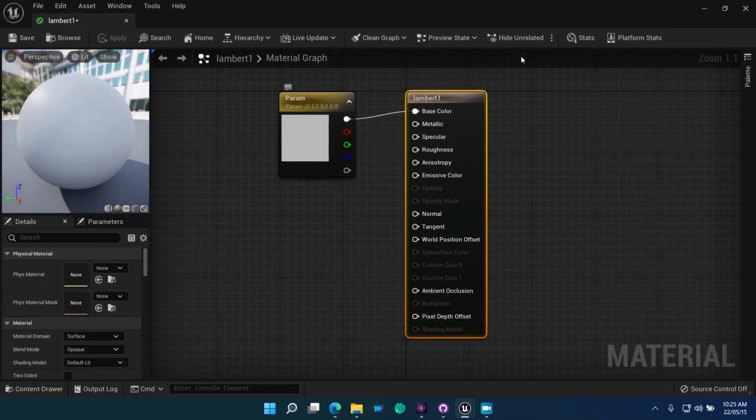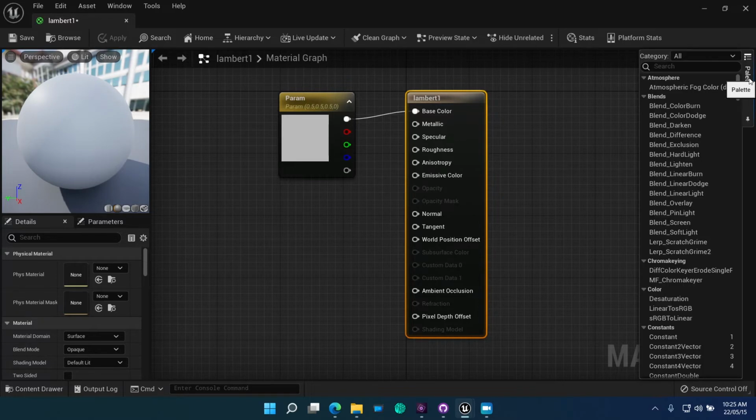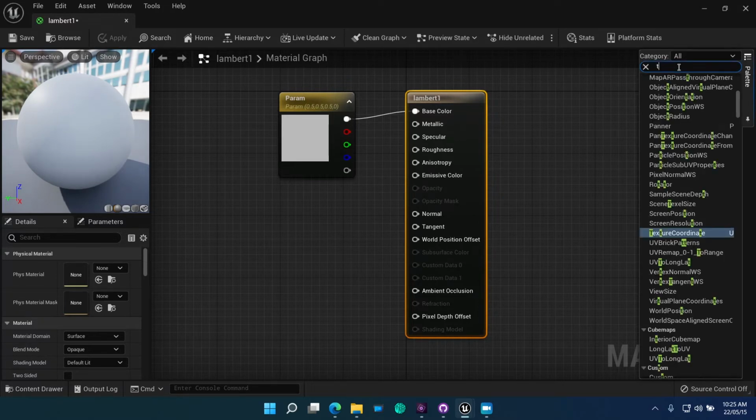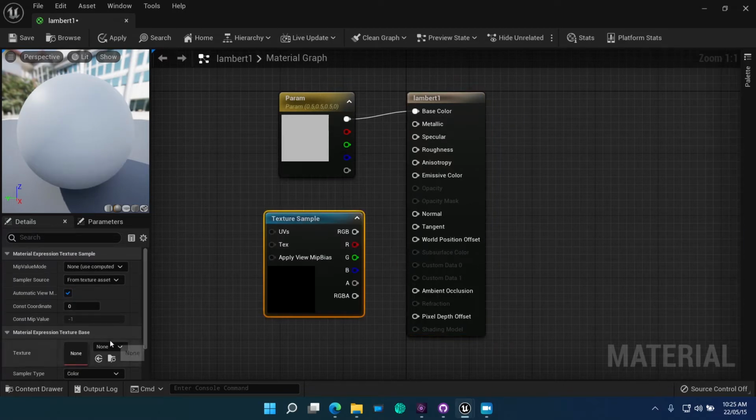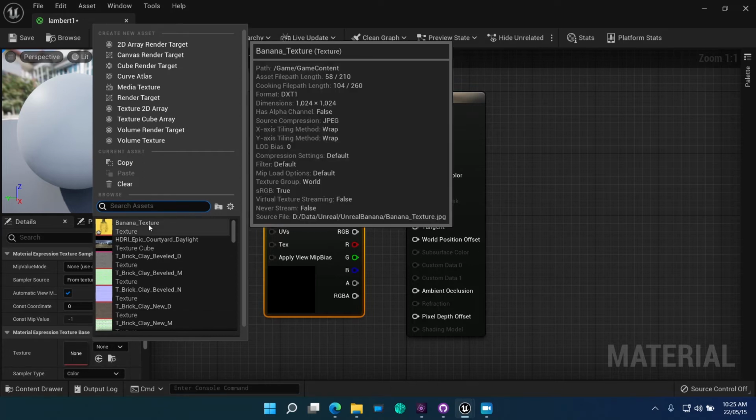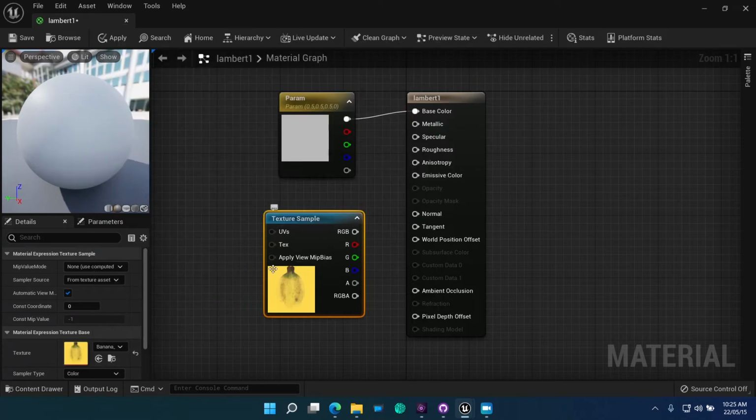Add texture sample expression from the palette in the material editor. Select banana texture material expression for the texture sample node on the details panel. Then connect texture sample's RGB outbound connector to result node's base color inbound connector.